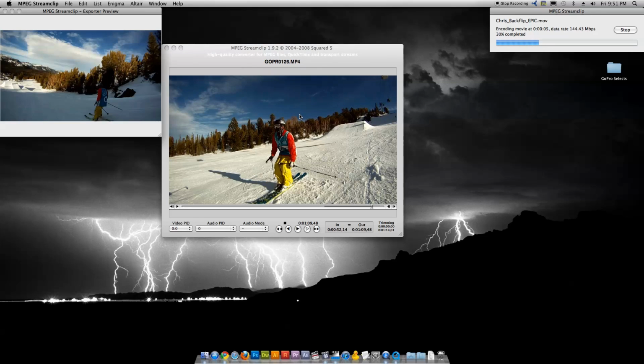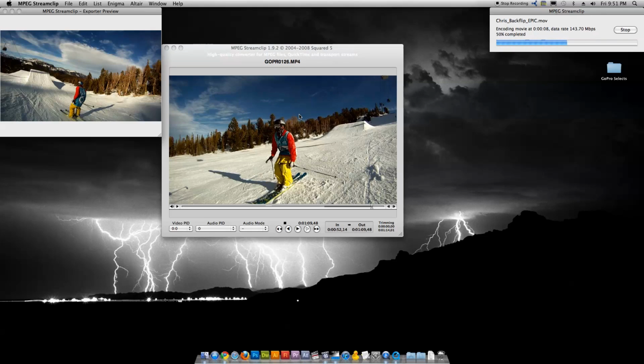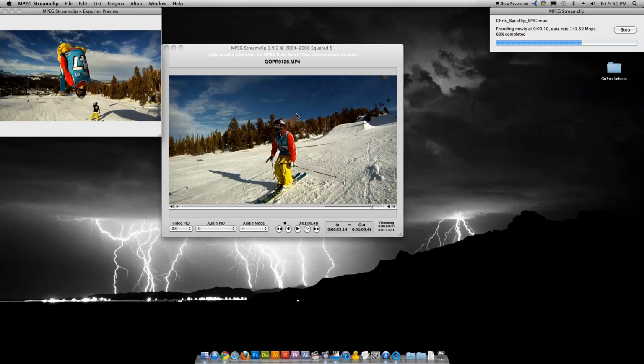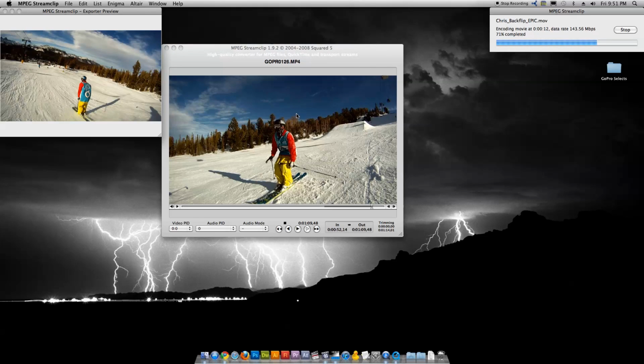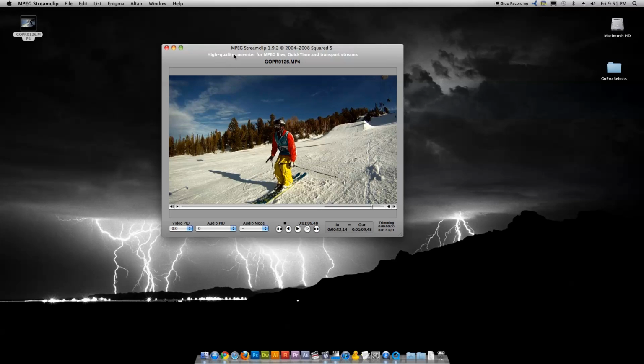And now it'll be converting into a file format that Final Cut really likes, and all the editing will be very smooth and won't have to render. Alright, so that's done. I can go ahead and close MPEG Streamclip.